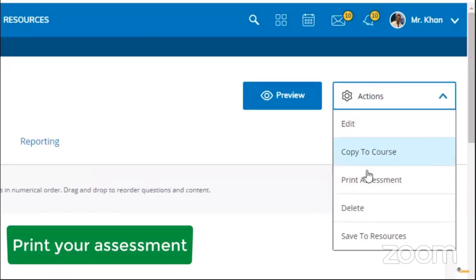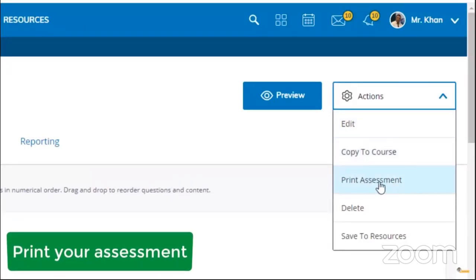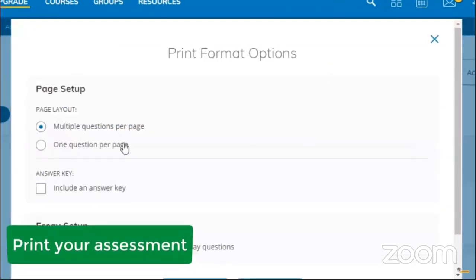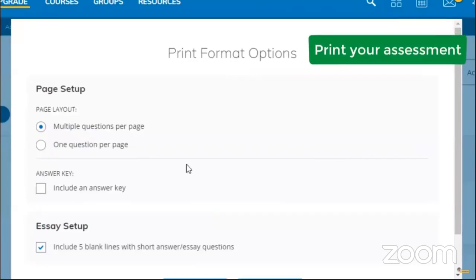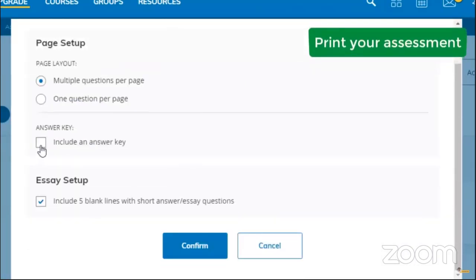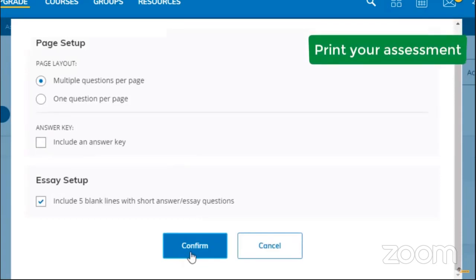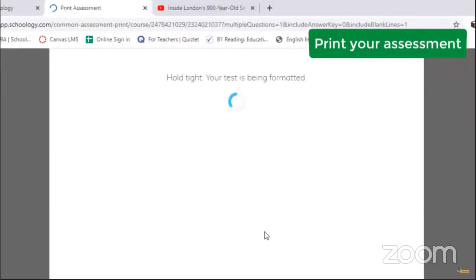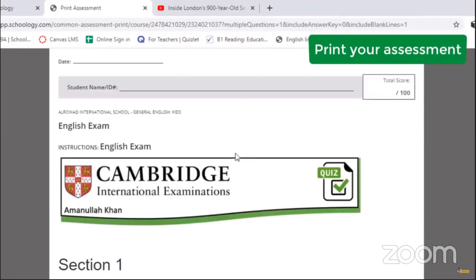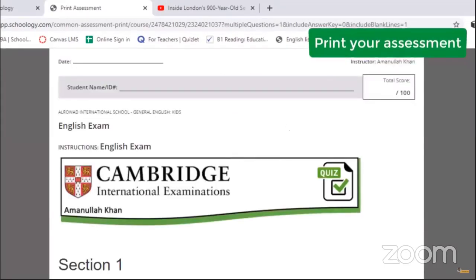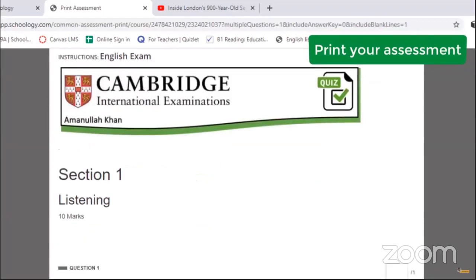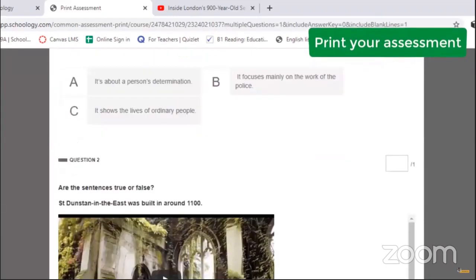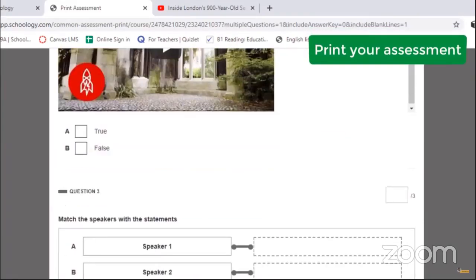You can always print your assessment. Click on print assessment. Make sure that when you print the assessment, you do not make any further changes to the quiz. If you want the answer key, you can just check that box. Use 5 blanks for a short answer, go ahead and click print. It's loading. Okay, looks pretty good, and you can always print it out. Looks pretty neat.